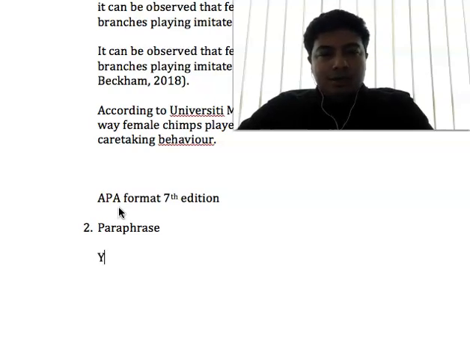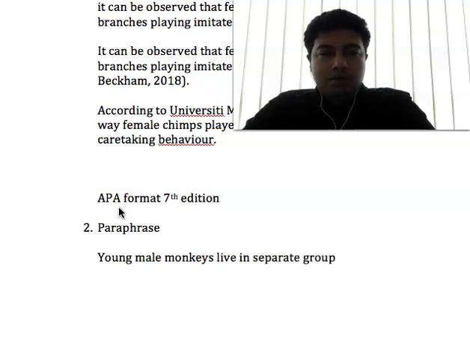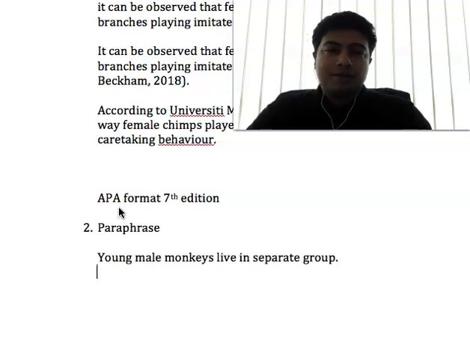Let's say this is the sentence that you take from the original source in the internet and you want to use it in your assignment. Young male monkeys live in separate group. So how can you paraphrase this? There are a couple of ways by using synonyms. You can also change the sentence structure, active and passive. So as long as it is grammatically correct and the meaning is still the same.